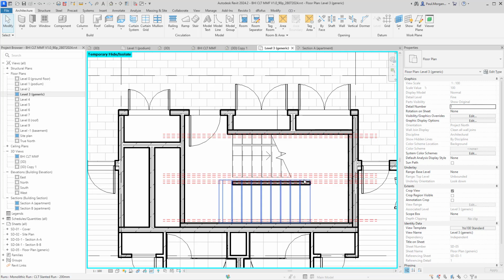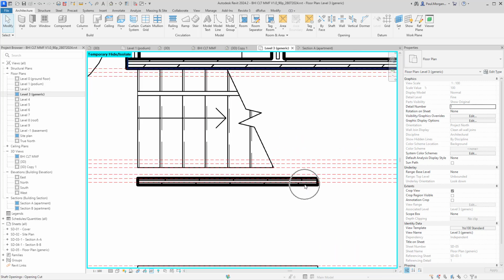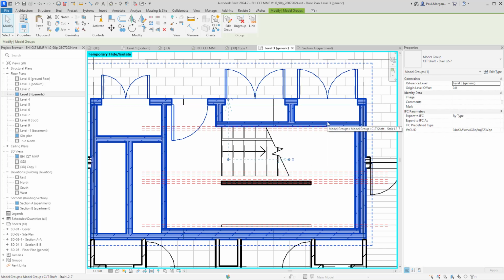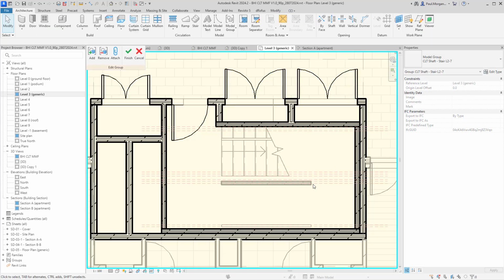All right, so next up, we have to move this wall here that's in the middle of the shaft because we know it's not in the right place. So we have to click on the model group that we were working with before, which is, remember, be very clear, CLT shaft, stair level 2 to level 7. We're currently on level 3, so this is going to affect all of those levels. I'm going to go edit group.